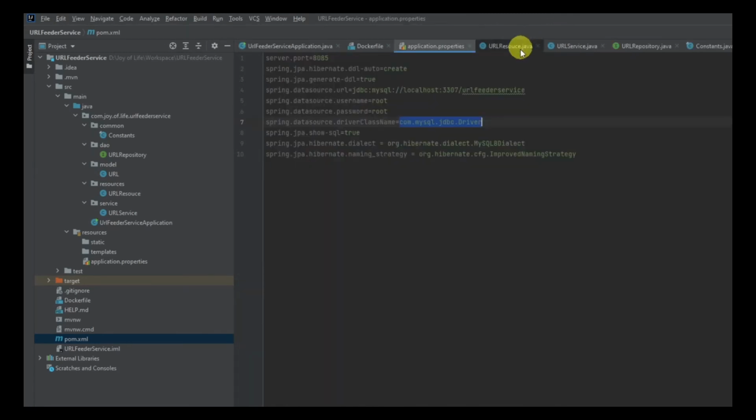Okay, going back, we have show SQL set to true so that we can see the SQL queries that are being executed. And we have specified the dialect. So MySQL 8 is the dialect we have chosen because we have MySQL 8 in our container running, right? And the naming strategy is set to the improved naming strategy, right? So that is all for your configuration.